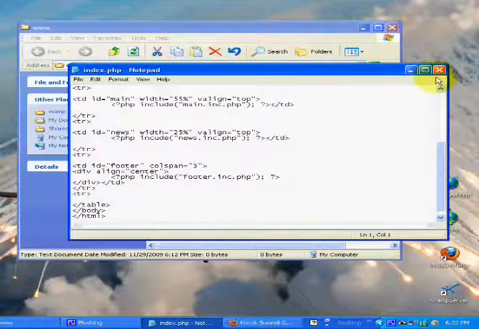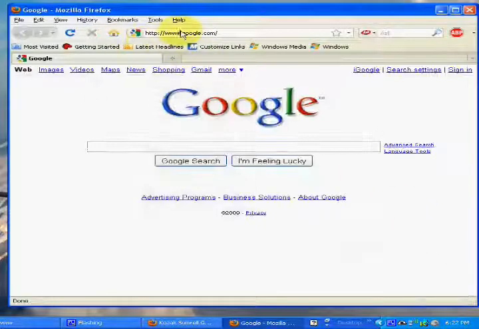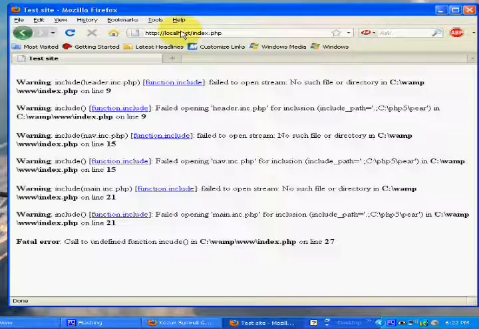So let's check this out in our browser. Okay, it looks like a giant mess of fails, but since we didn't make any of the include documents that we outsourced to, it just shows up as a bunch of errors. But this is the general layout, this is what it's supposed to look like.